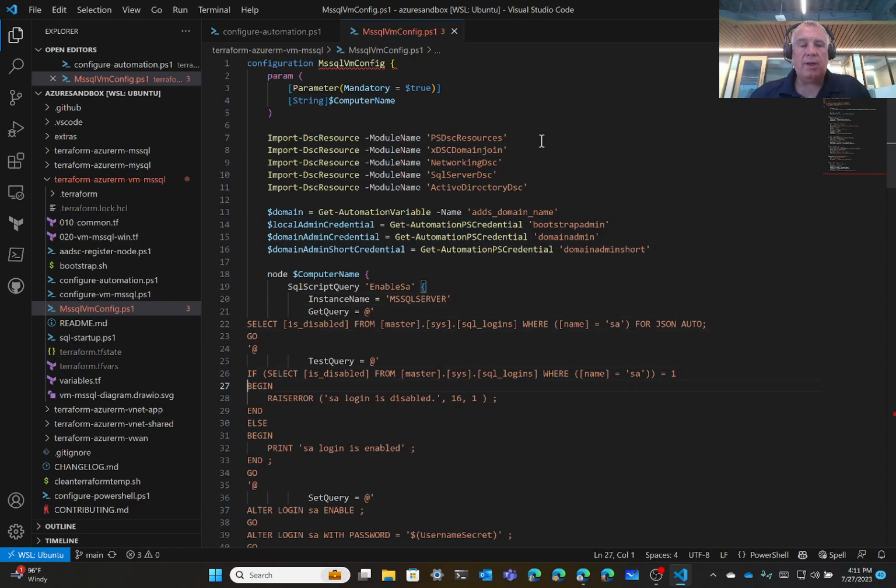Okay, so the configuration itself, the first thing we do is we run a script called enable SA. And when you do these SQL script queries, there's a get, a test, and a set. So you have to write queries for each. Get basically gets the value of is disabled for the SA account. So that's how we retrieve whether or not the SA account is disabled.